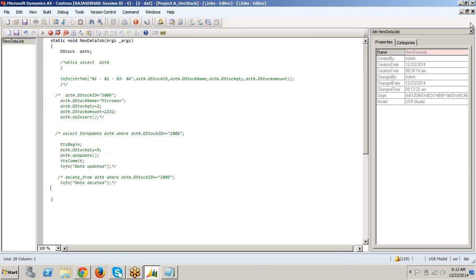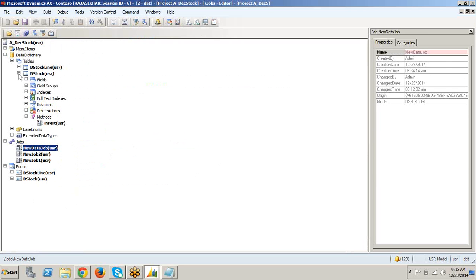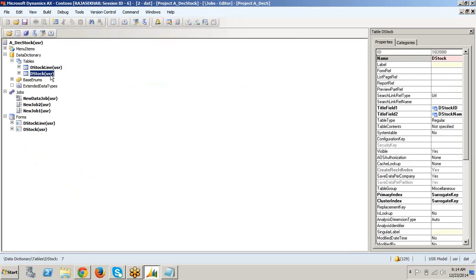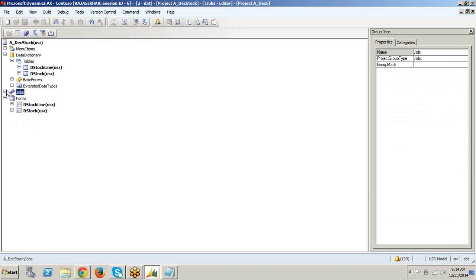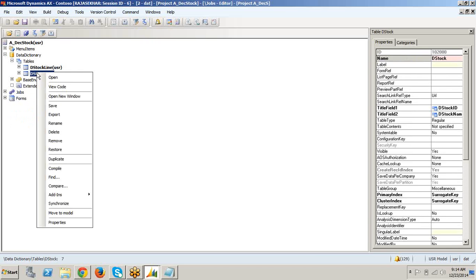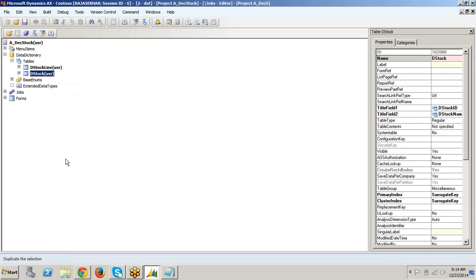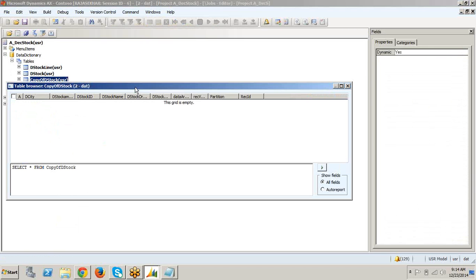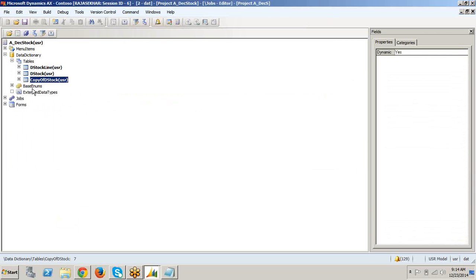Okay. So what we'll do is I'll create one more table with the same structure as D stock. One more duplicate table just like DSTK. So what I will do is right click here and say duplicate. Okay, copy of DSTK. I got the table with the same structure. I will not get the data. Only the skeleton will be there.